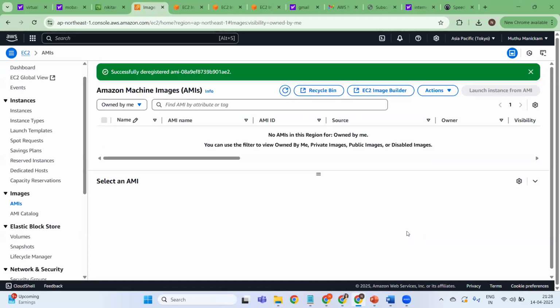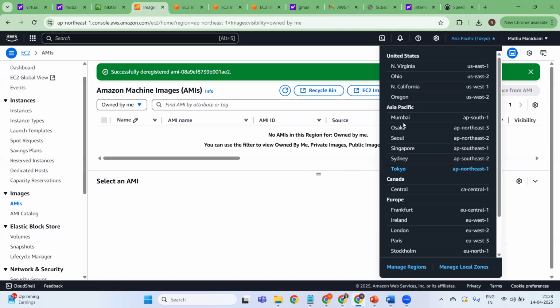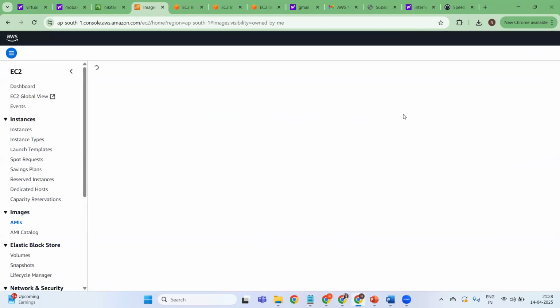And when you want to delete your AMI, you have to do this deregister AMI. Okay, if you disable it, again you have to enable it and then deregister it. Otherwise, you will not be able to delete it. Okay, directly do the deregister. That is what deletes your AMI.